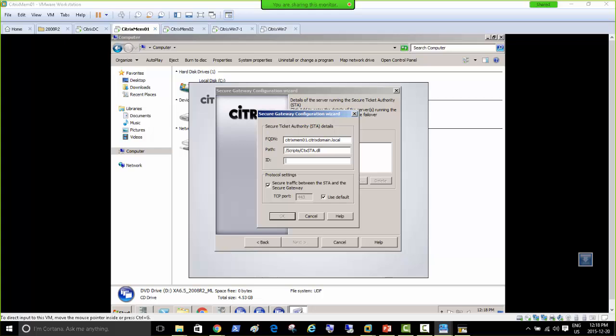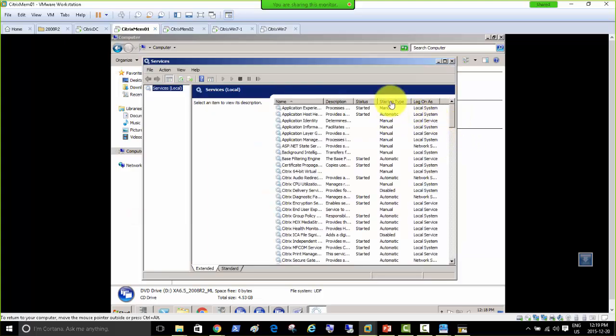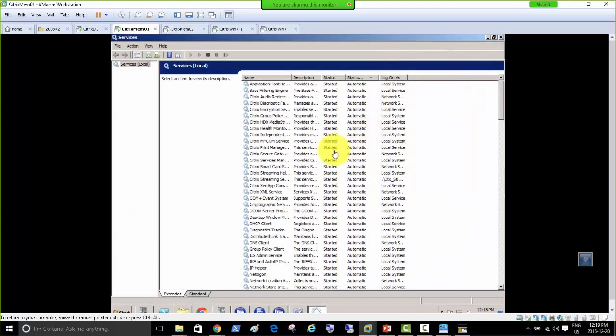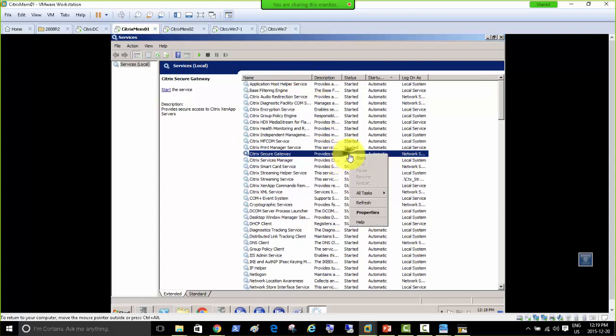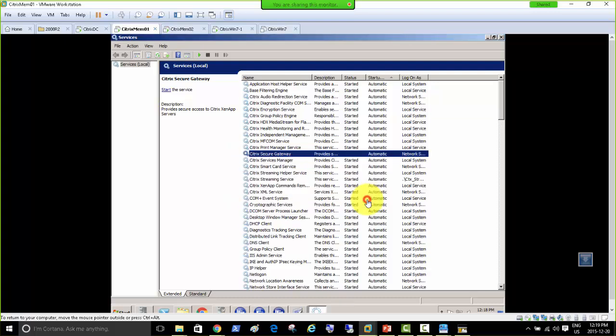So the identifier is for servers running the STA 906. There's a long alphanumeric number that needs to be provided in case it is not contacting that server. So I'm just going to check if all the services are running still, and the Secure Gateway service is not running. If this is a non-Microsoft service, contact the service vendor. Okay, let's call Citrix now.